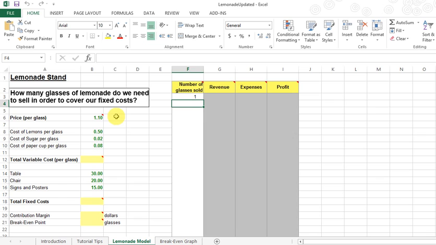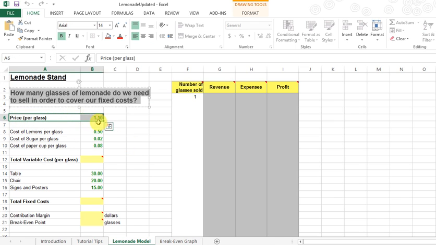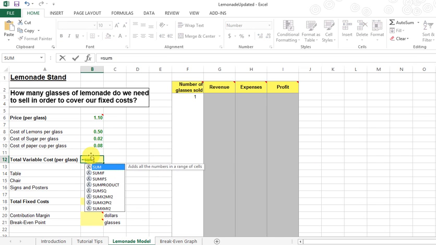Alright, so let's take a little bit of a look at our model. As I said earlier, the problem we're trying to solve is how many glasses of lemonade do we need to sell in order to cover a fixed cost. So in order to start a business, we need to have some key pieces of data. We have our price per glass, which is the amount of revenue that we get for selling one glass of lemonade. We also have what we call our variable costs. For each glass of lemonade, we need lemons, sugar, and paper cups. The total of these costs is called the total variable cost per glass of lemonade.